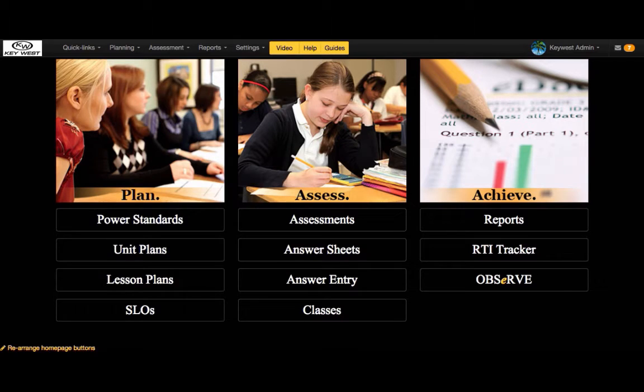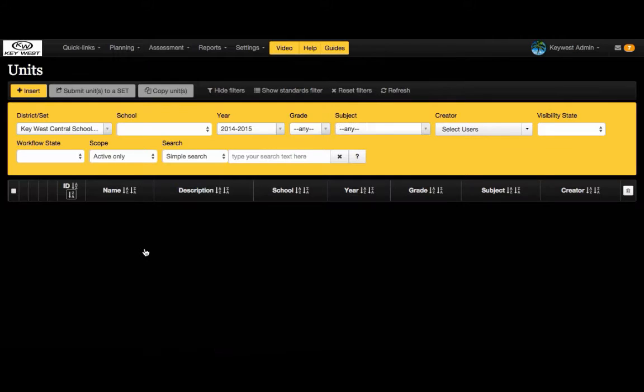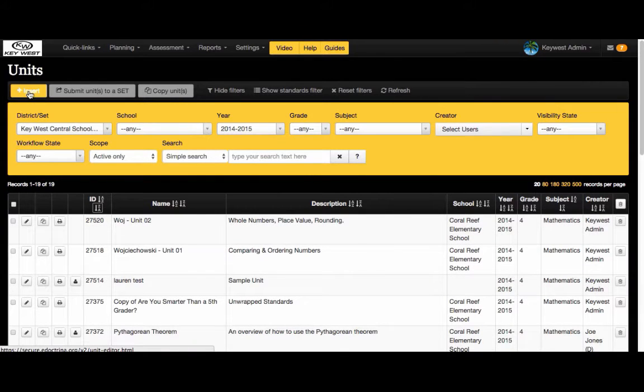To create a unit plan in eDoctrina, you will first select the Unit Plan main button on the home page. This will bring you to the Units main page. To build a unit from scratch, you'll click the gold Insert button below the unit heading. You also have the option to mass copy units from one school year to the next.